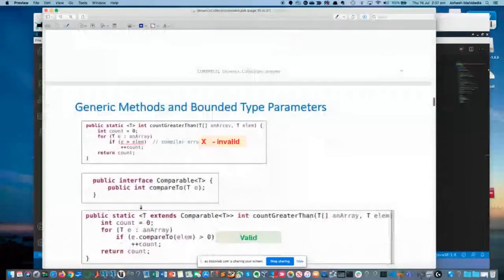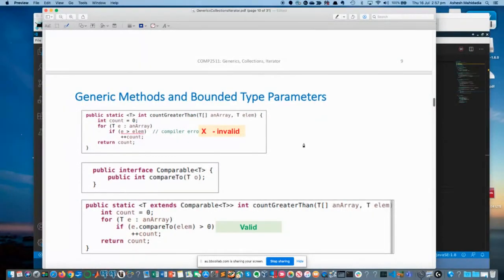Okay. So generic methods and bound types and parameters. Now let's take the classic mistakes people make, and this is where Comparator and Comparable, which are extensively used, we need to talk about. Okay, this is slide 257.